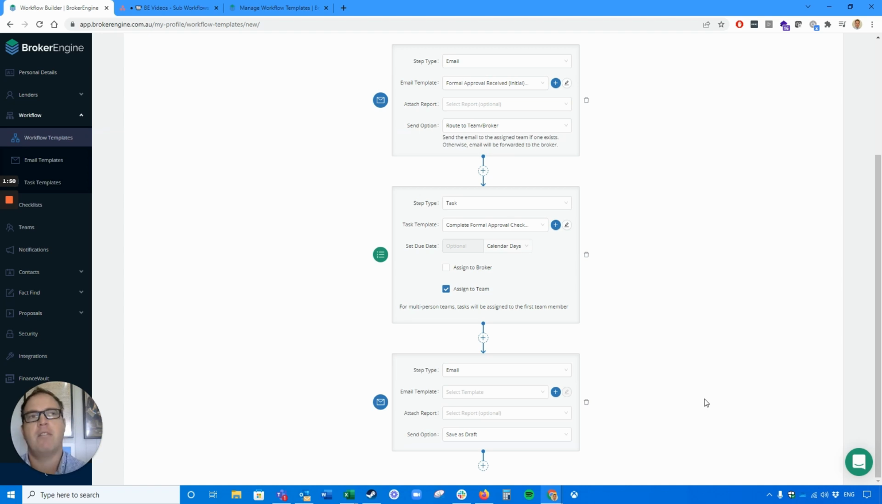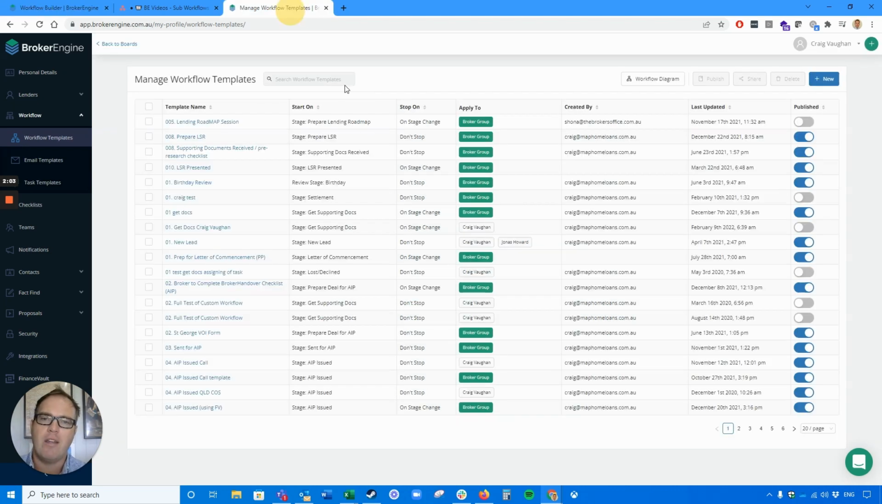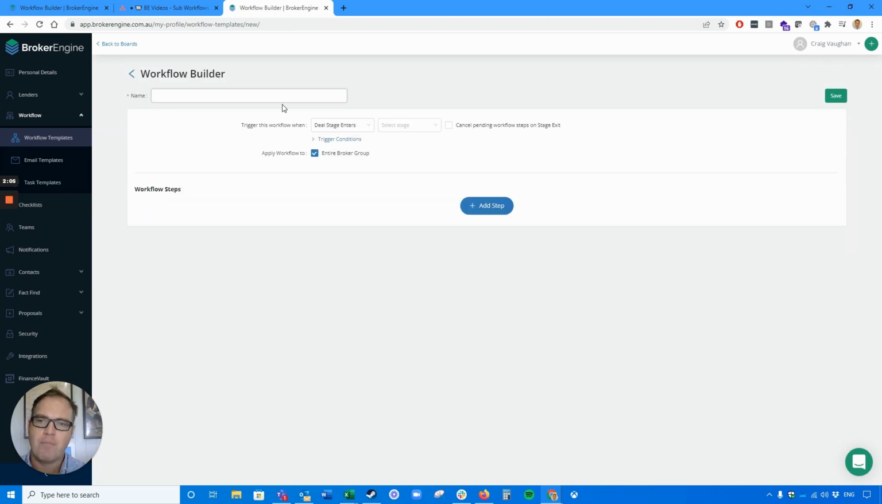But for many of you, and for myself, who loves to get down to the detail and have the process ironed out to the nth degree, I'm not happy with that. So what I would do is build in a sub workflow. I'm going to jump over here and create a sub workflow called sub workflow, formal refinance. Let's just go with that for now.